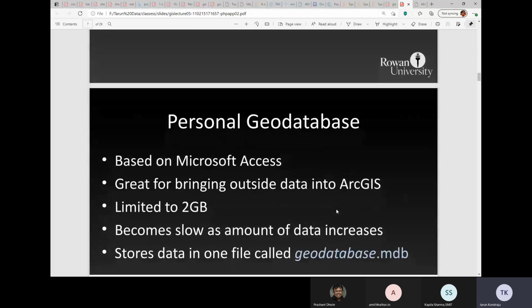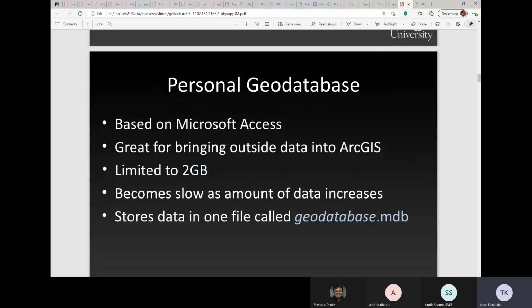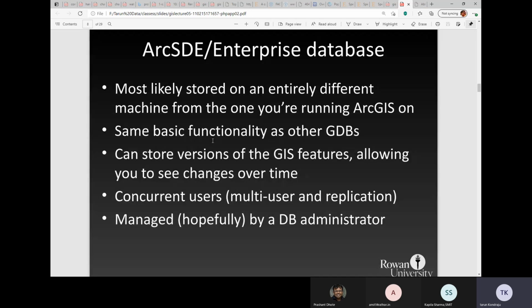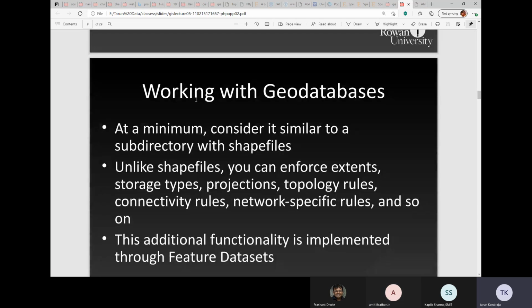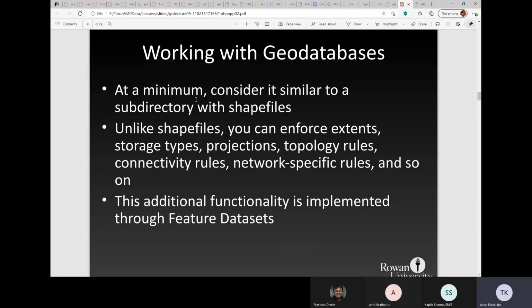One more thing: the limit is 2 GB, and it becomes slow as the amount of data increases. It stores data in one file called geodata.mdb. This is the personal geodatabase, and this is the file geodatabase. Then we talked about all this, working with geodatabase.